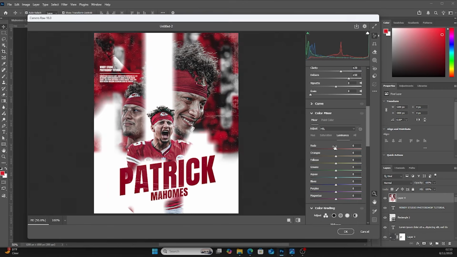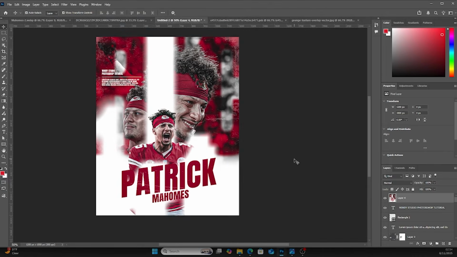And maybe increase the luminance for orange, yellow. And for the hue, let's move more toward here. Maybe orange, let's move more toward here. Even this, and let's increase the saturation for red. Just like that. Let's click on OK.